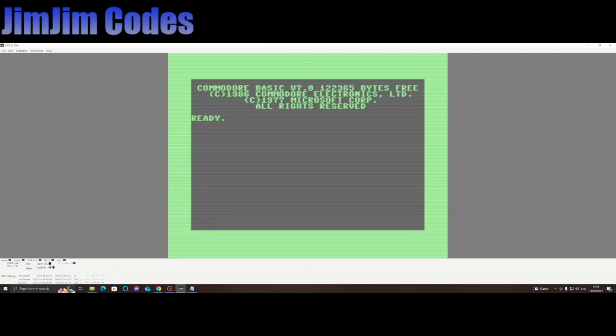Okay, so I'm using GTK Vice. I found this is the most stable version and the easiest to use. I didn't get on with the SDL, it crashed a lot, so I think we'll use the GTK.